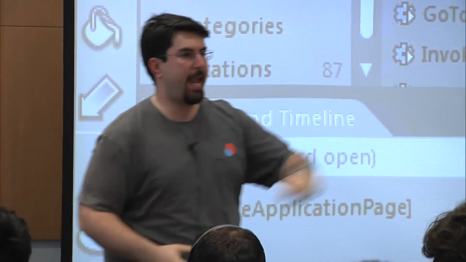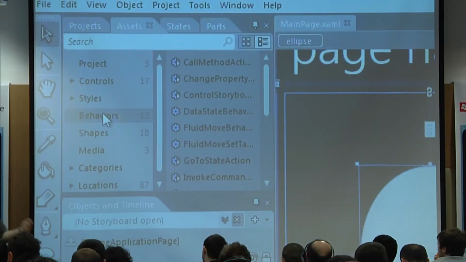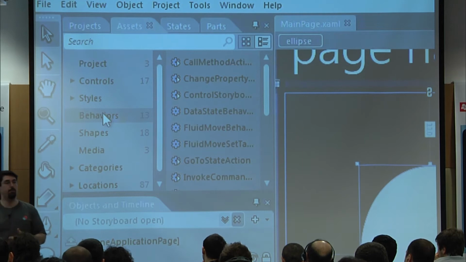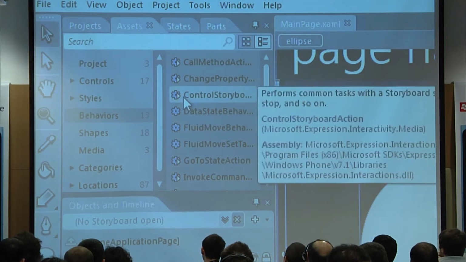But we don't want to really have this round trip all the time. I mean, every time the implementer wants to play an animation, he doesn't really need to go to the developer. Instead, maybe the developer can create some kind of a component and deliver it to the implementer and say, hey, use this. If you want to play an animation, use this. And there's already a list of behaviors inside the SDK, inside the software development kit. And I'm going to use one of them, which is control storyboard action.